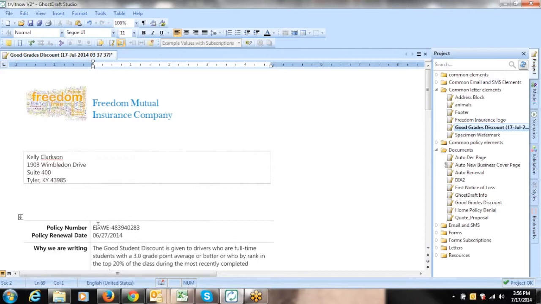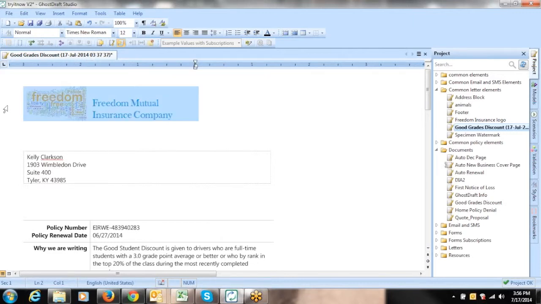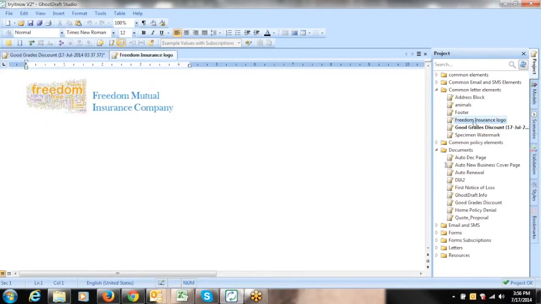So the first thing I'm going to do, though, is talk to you about this logo. In GhostDraft, we give you the capability to build content into small segments of content that you can then use across lots of different documents. I'm going to open up one of those. So if I double click here on this thing that says Freedom Insurance logo, you see that just pulled in the logo. That's all it is, in its own little document.